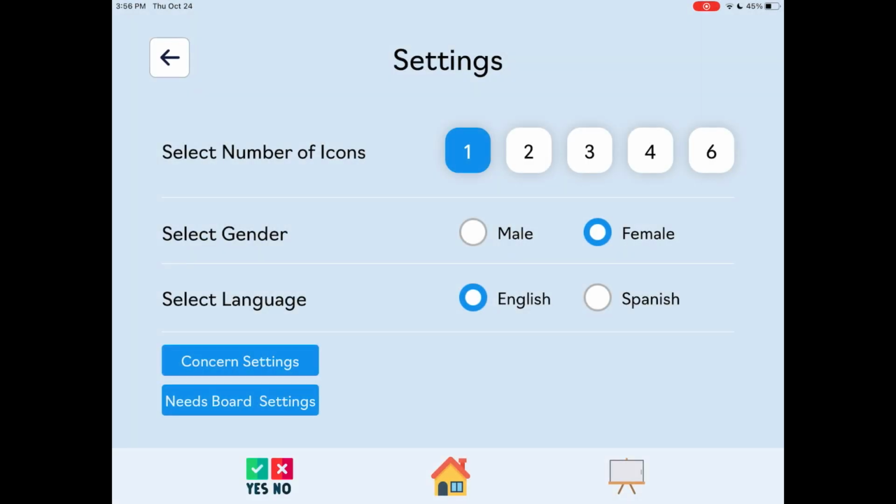In settings, the gender of voice used in the app and the body shown in the pain assessment can be selected, and the app can be translated from English to Spanish.